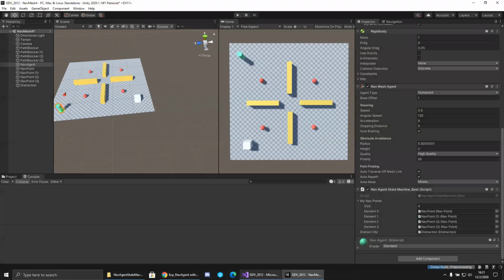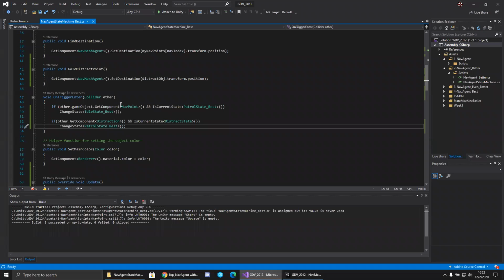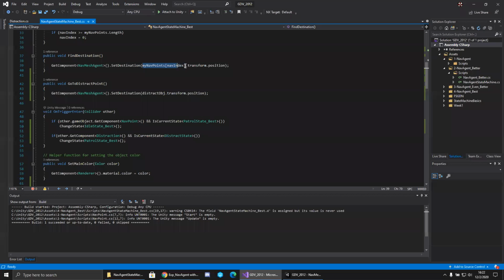There's one additional thing we can do to spruce that up. Right now we're just checking if the other object has this component. The specific one it's navigating to is from our array using our current index. What we can do is say, not only do we want to know if this is non-null, we want to make sure that it is equal to the point we're trying to navigate to. I'll just copy that from right here.